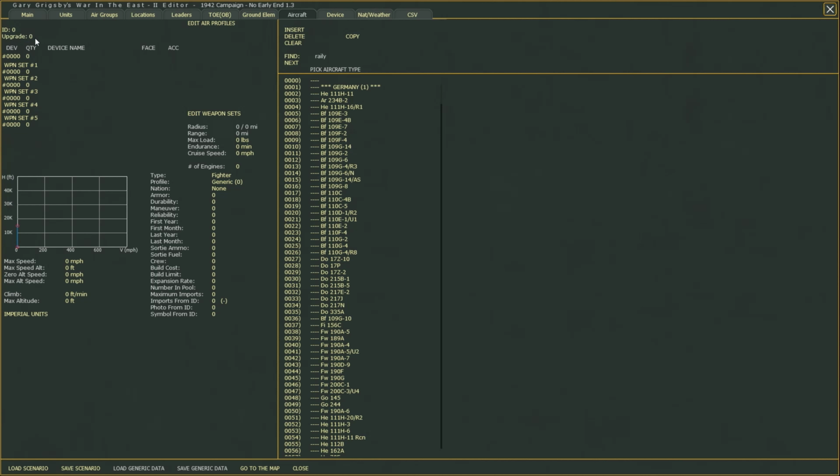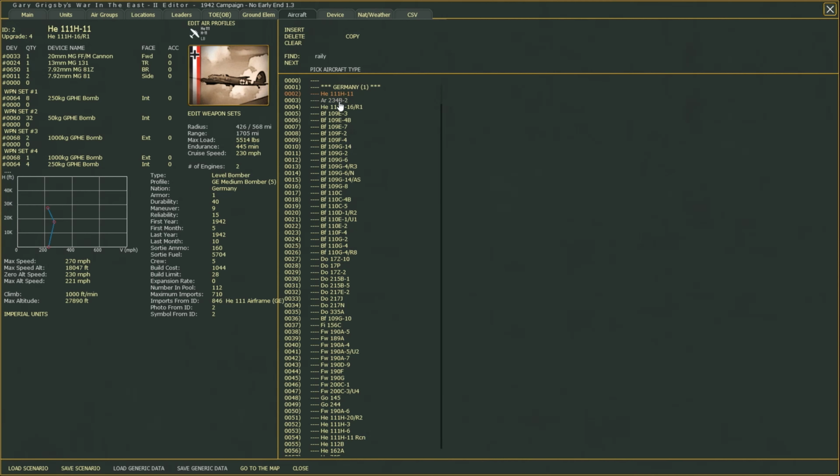Upgrade. Upgrade indicates which aircraft will replace the selected one when the selected one is not being produced anymore. And if we have a look, for instance, at the Heinkel HE111H11, you see here that it will be replaced by the Heinkel HE111H16/R1.